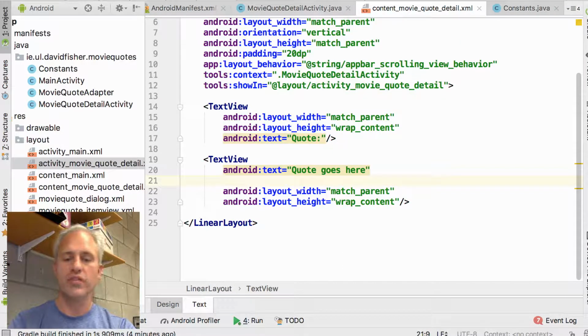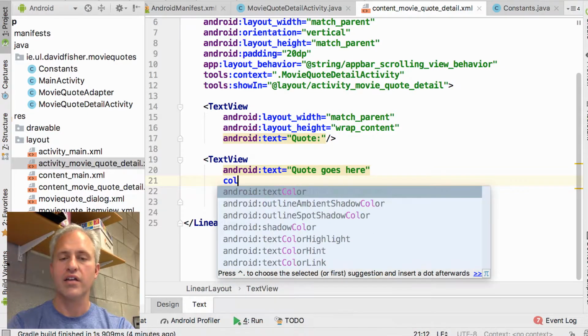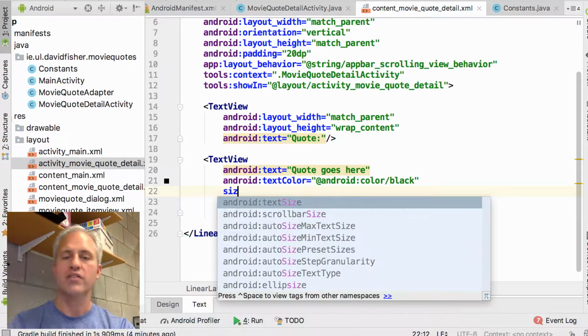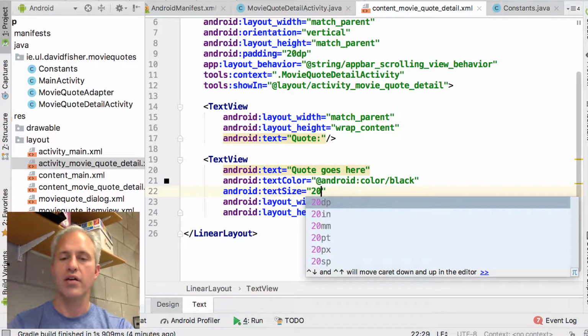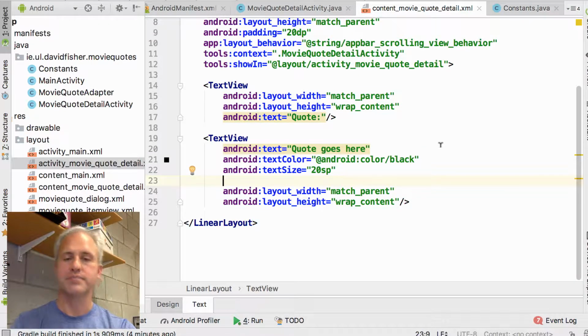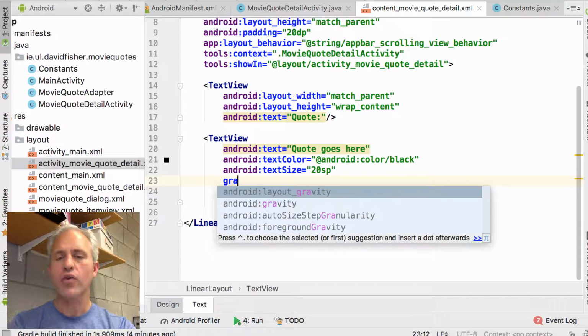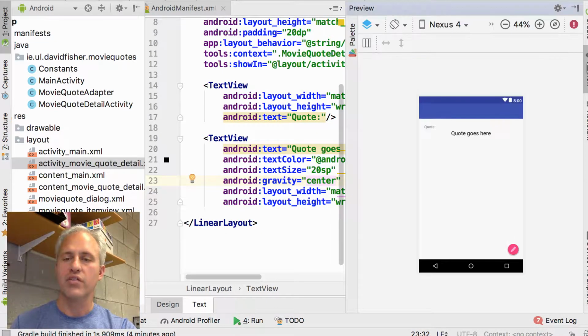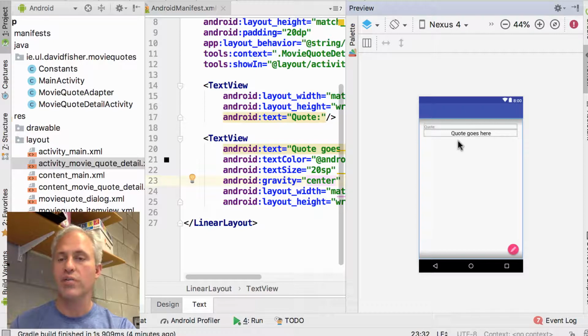Let's do some things like setting the text color maybe. So we'll make its color be the color black. We'll make its size be bigger, I don't know, 20 SPs. Maybe we could go even bigger than that. I also want it to be centered, so we'll say gravity center, and we'll just kind of see what that looks like, and it's already looking better. So quote goes here, looks pretty good.